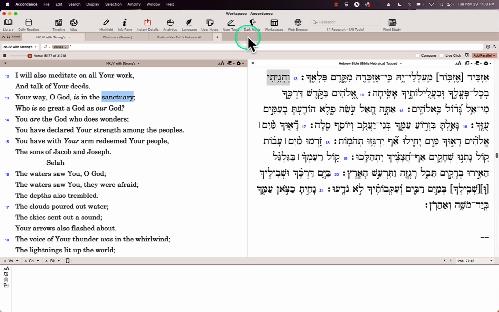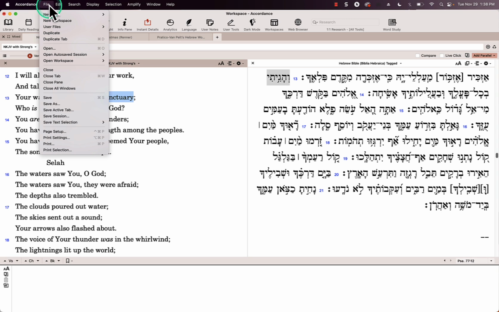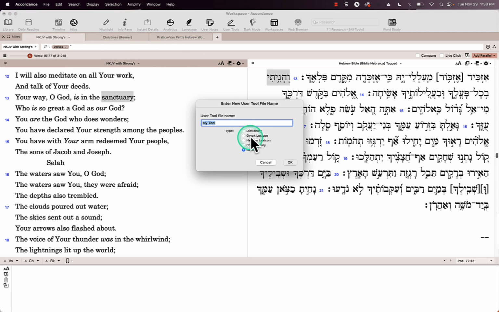User Tools has new features enabling you to create your own dictionaries, lexicons, and commentaries. Go to File, User File, New User Tool, and select an option. User tools are now 100% Unicode compatible. They are listed in the library in the My Stuff section.